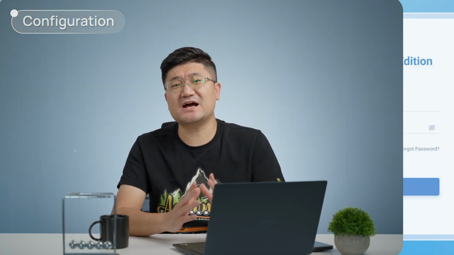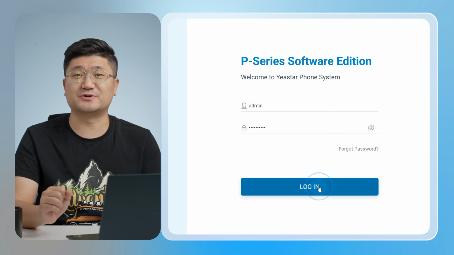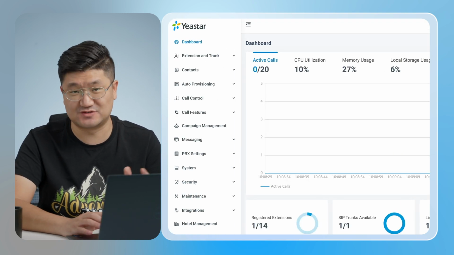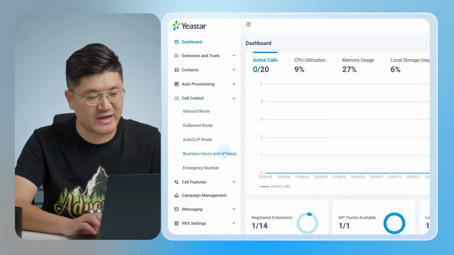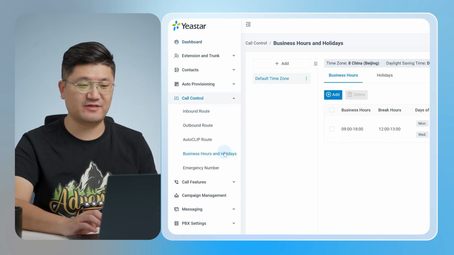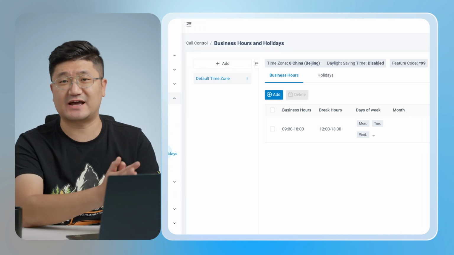Alright, good to be back. Let's keep going. Now let's talk about the configuration. So if you guys want to use this feature, step 1, pretty simple. Log into the system as the super admin, and then click on Call Control. Here we have business hours and holidays. Check on this. And that's exactly what it is, guys.